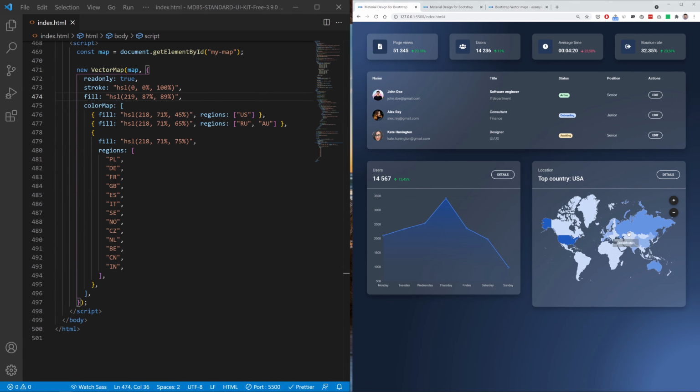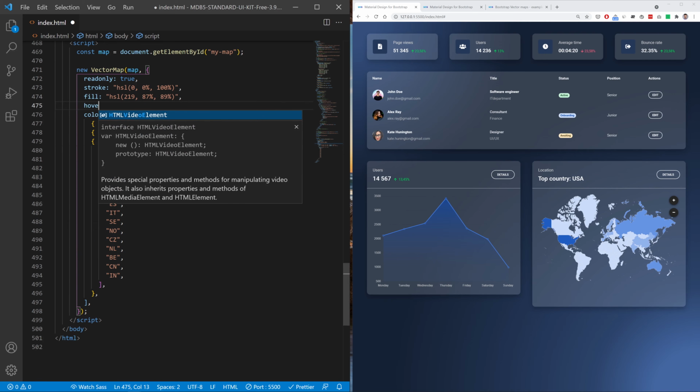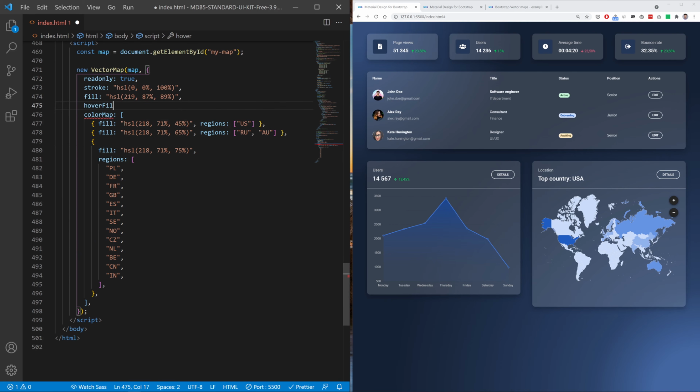Actually, there is one more thing I want to improve here. Instead of this gray color on hover, let's add a hover fill, and let's set it to our theme color, but the very dark one. So here let's change lightness to only 20. Let's see if it works. Yes, now it looks much better to me.